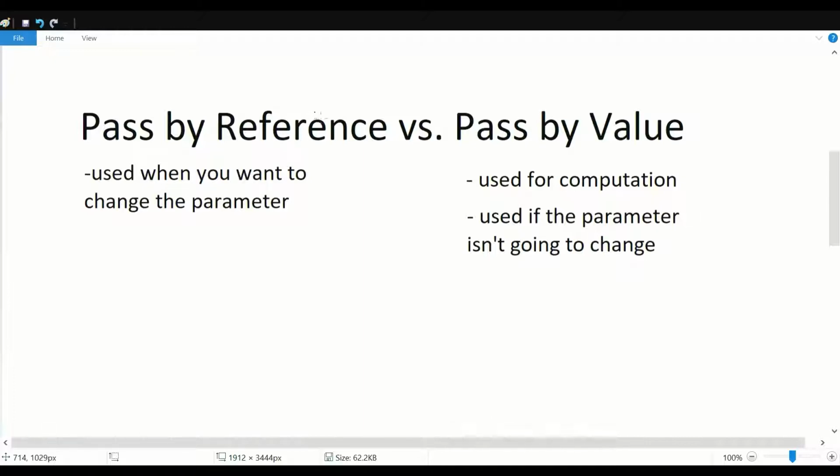So what that means is you usually use pass by reference when you want to change the actual parameter or mutate the value in the function. And you'll use pass by value mostly for functions that are doing computation or just using the parameter as part of the computation. You'll use pass by value if you don't want that parameter to change. So if you don't want to accidentally mutate the parameter in the function, I would choose pass by value.